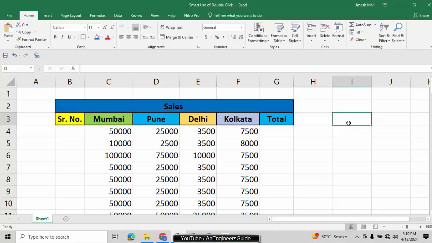So guys, on the screen you can see the name of some cities like Mumbai, Pune, Delhi and Kolkata. Now let's consider I have some offices at Mumbai, Pune, Delhi and Kolkata. Actually, please don't take it seriously because I don't have any office in Mumbai, Pune. But just consider for learning that I have some offices at Mumbai, Pune, Delhi and Kolkata. And here is the sales data.